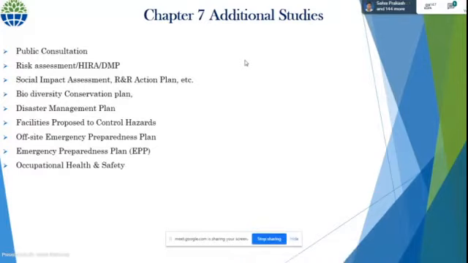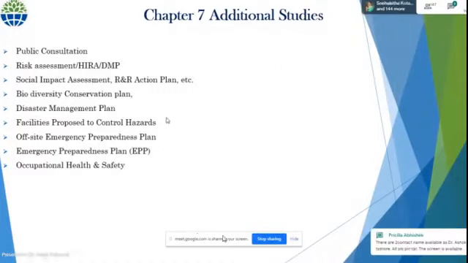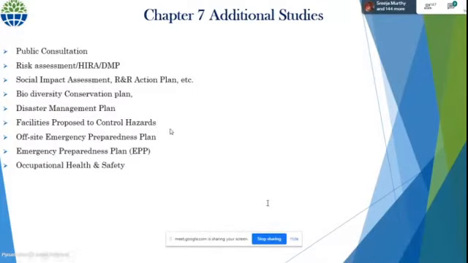Apart from this, you have to provide risk assessment, HAZOP or pre-analysis, event analysis, social impact assessment, R&R applicability, biodiversity conservation plan, DMP, off-site, on-site emergency plan, OHS, etc. You have to provide these under chapter 7 only. Any other thing which is not covered in any chapter, you have to provide in chapter 7 only, because this is named additional study, which is required, like hydrodynamic study.